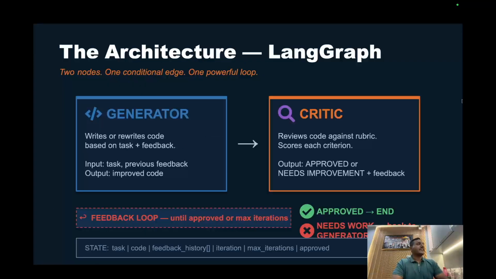So here's what we are building. Two nodes, the generator node and the critic node. The generator writes the code, the critic reviews it. A conditional edge connects them. If the critic says needs improvement, the output goes back to the generator with the feedback. If the critic says approved, it will simply exit with the final output generated. So this loop that I have shown here, this back and forth between generator and critique, is exactly the reflection pattern. It's deceptively simple in structure, but incredibly powerful in output quality.